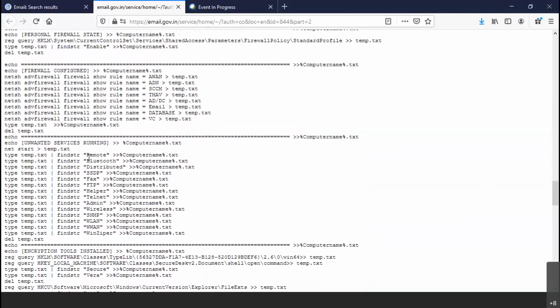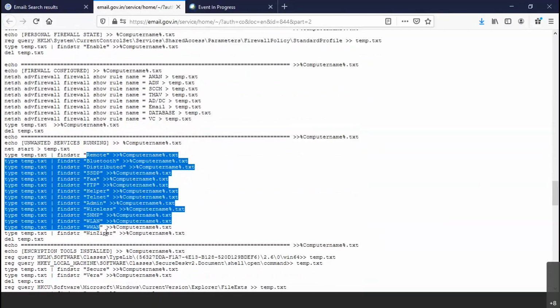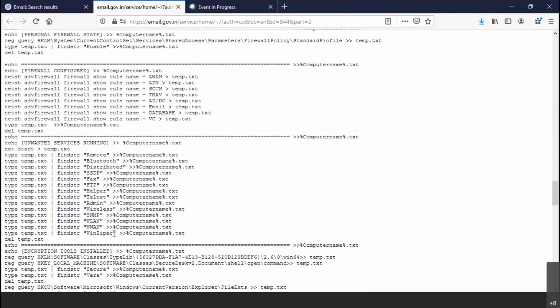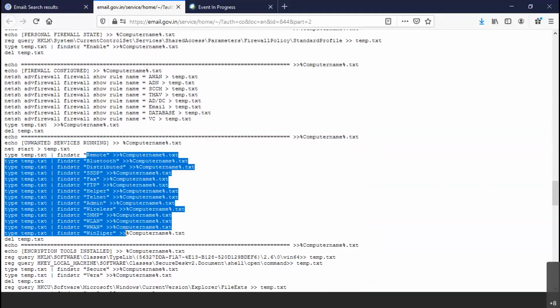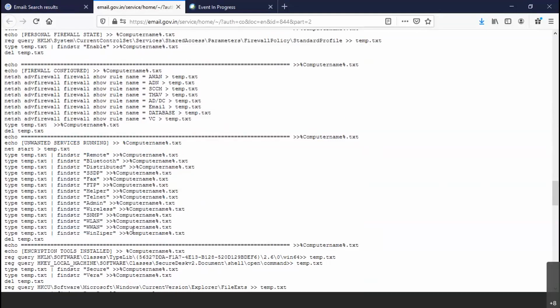If there are some unwanted services, that depends upon the organization. Suppose Bluetooth, in my organization, the use of Bluetooth in the office was banned. The use of wireless in my office computers was banned. So it depends on the organization. So these are the unwanted services which are running, and they have been highlighted. You can add to this file, and you can find more and more such unwanted services.